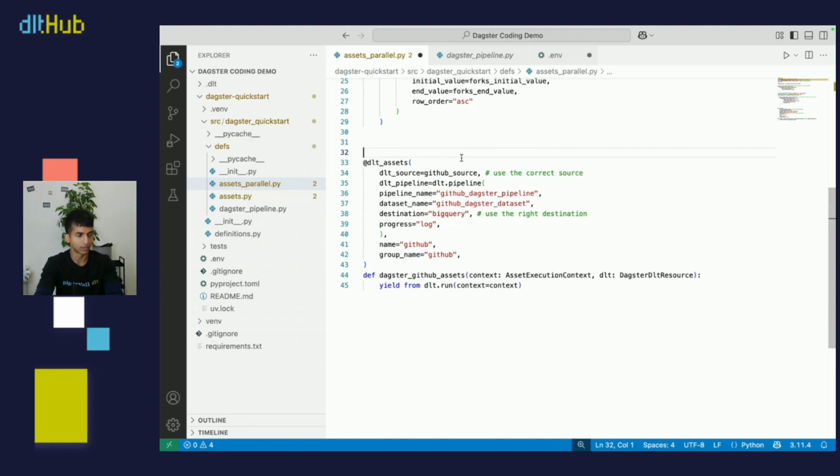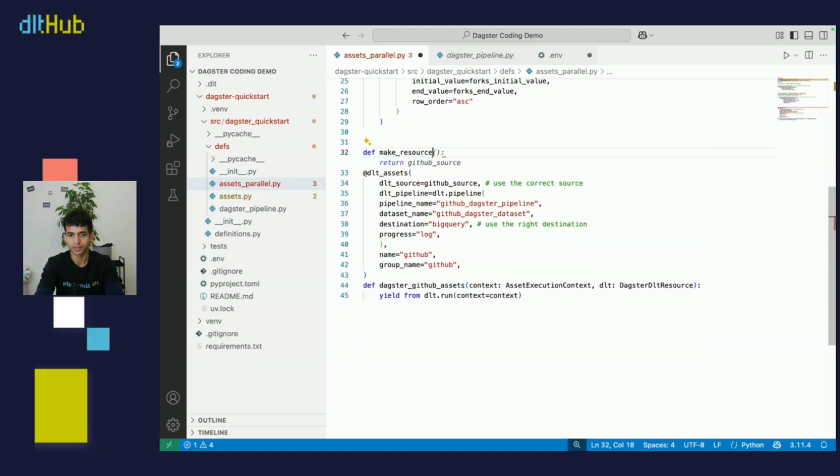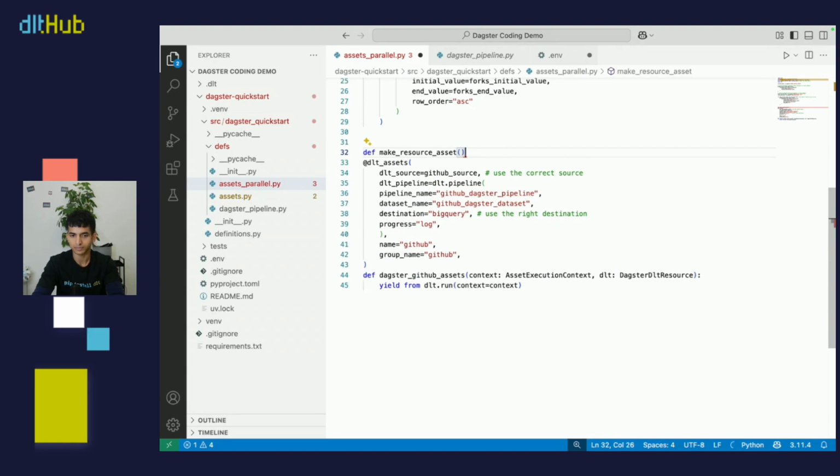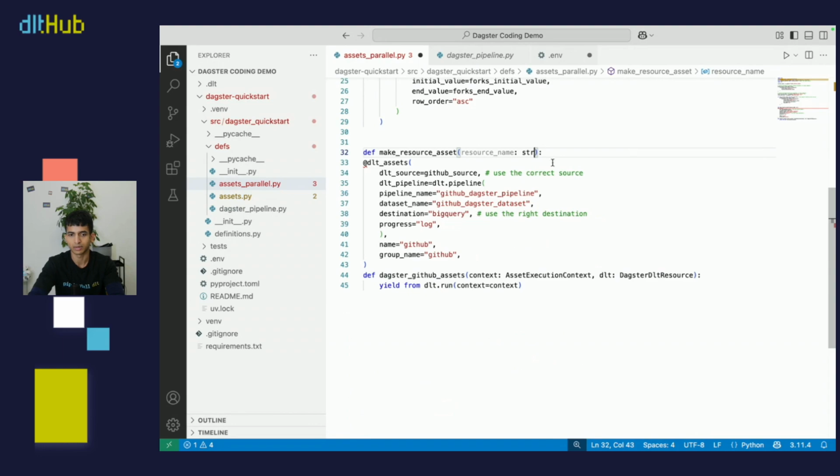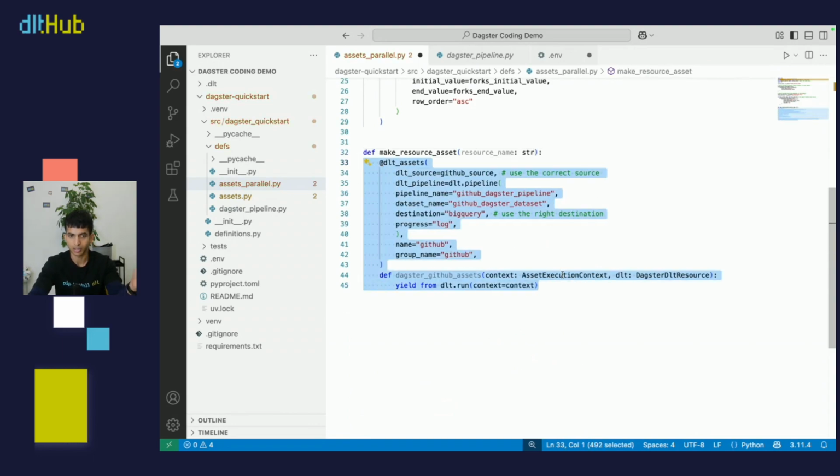So here's what that's going to look like. I'm just going to say def, and I'm going to say make resource asset, and our parameter is just going to be the resource name. And yeah, it's just going to be a string. So I'm going to put all of this inside this block, and I'm going to make a couple of tweaks to some of the arguments here. So just give me a moment.